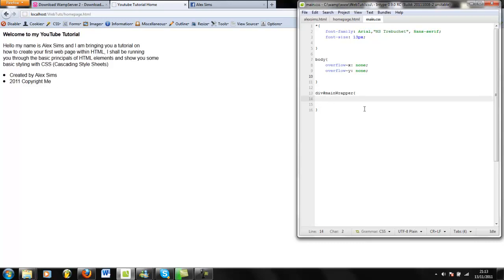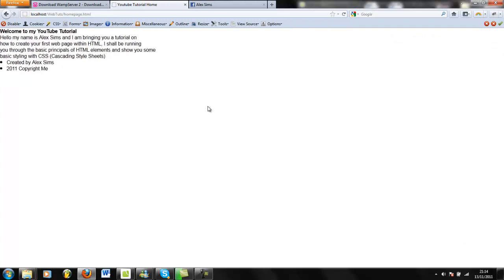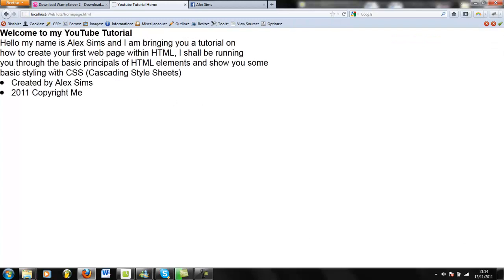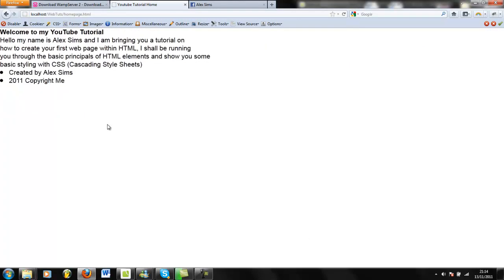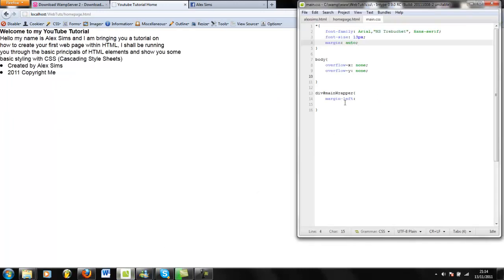And that's equivalent to div ID is main wrapper. So everything in main wrapper is going to have a margin to the left. Oh wait, I forgot to say the margin's up here. The margin for all of our document is going to be auto. So this will set our margins to auto for everything. So that's why everything is locked in the top now. Right, and now we can start specifying where we're going to be putting stuff.